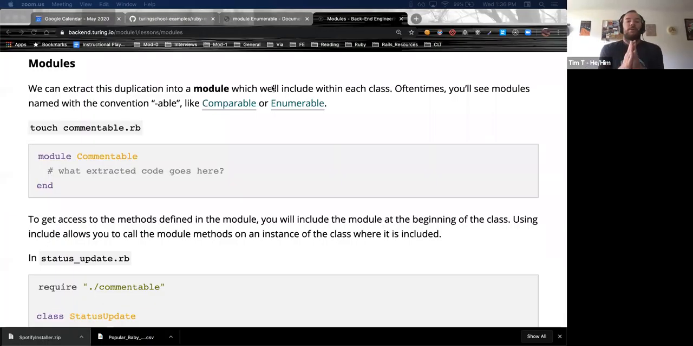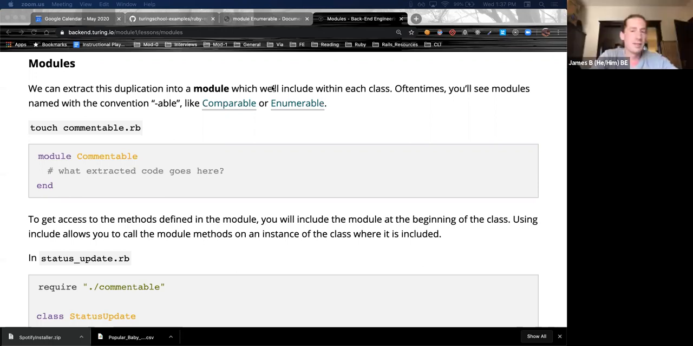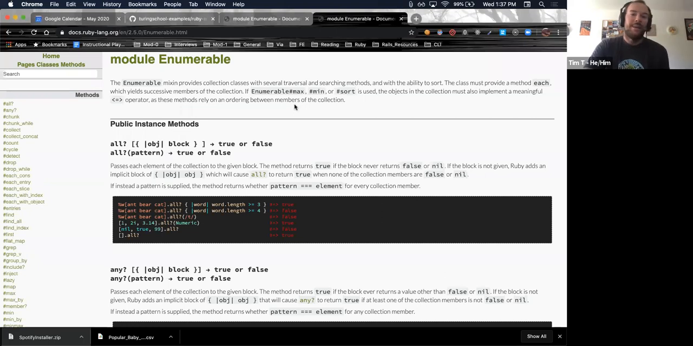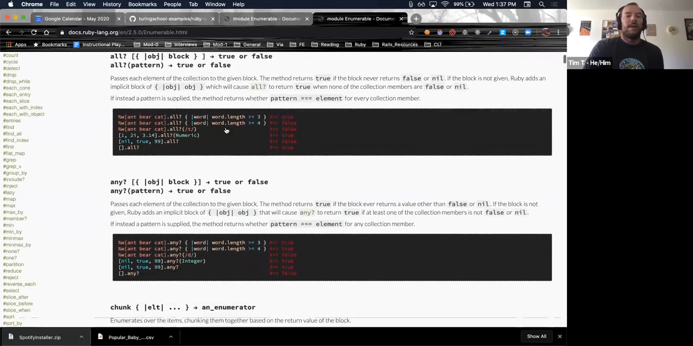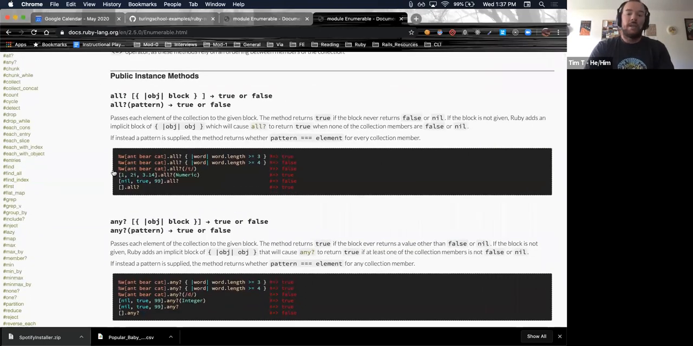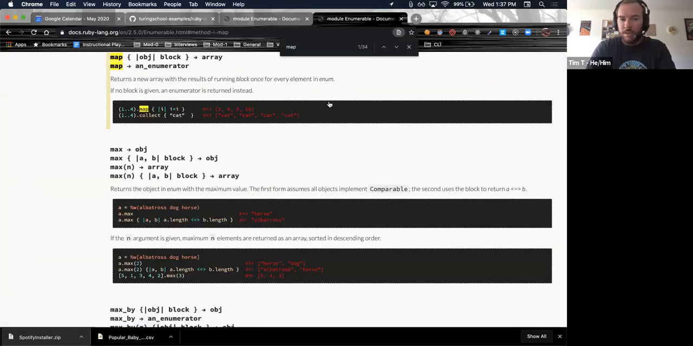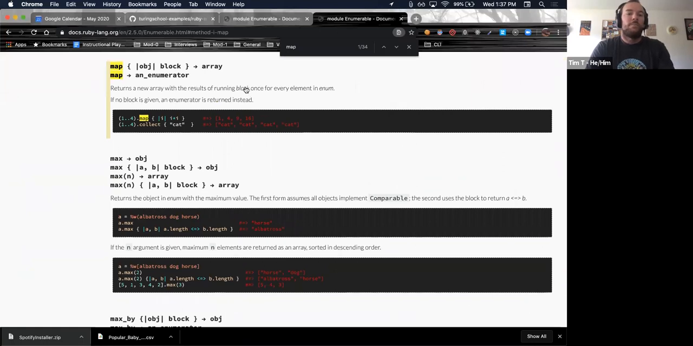Cool. All right, so I really wanted to show you this cool thing in Ruby that you've been using. You've been using modules all along. You just don't know it because it's not super explicit. It's kind of in the background. But if we look at this Enumerable module, this is what it is. It's the module Enumerable. And you can see here that all of these methods, let's find map. Cool. All of these methods are part of a module.